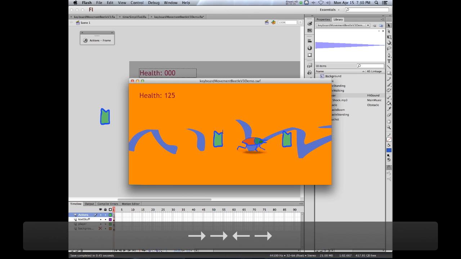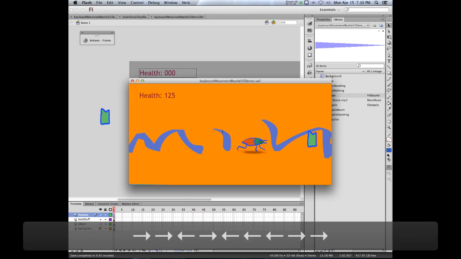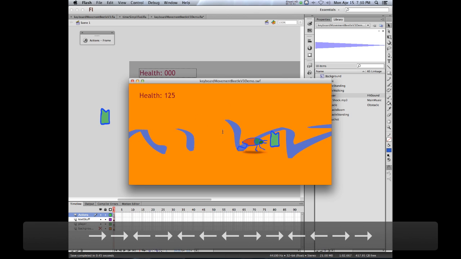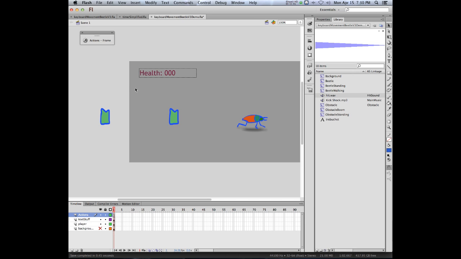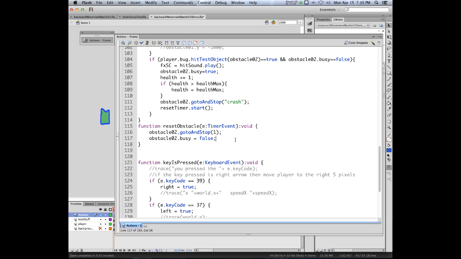And now we can see we're able to keep tearing through that object and get it to work. So by combining this busy concept with our objects, we're able to control them so they may only hurt us for a little while. And using a timer object, we're able to get objects to be temporarily out of play or out of commission, and then we can reset them.